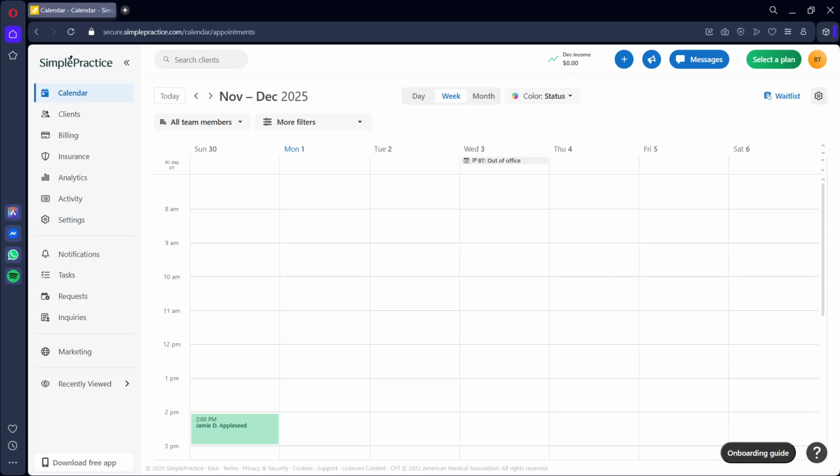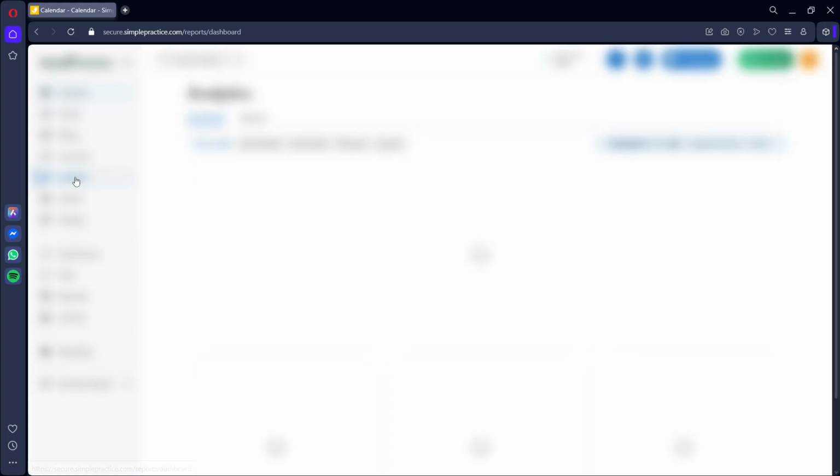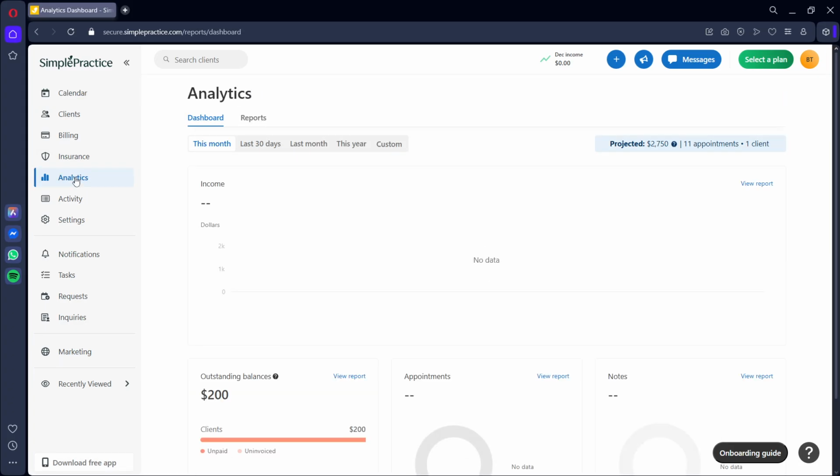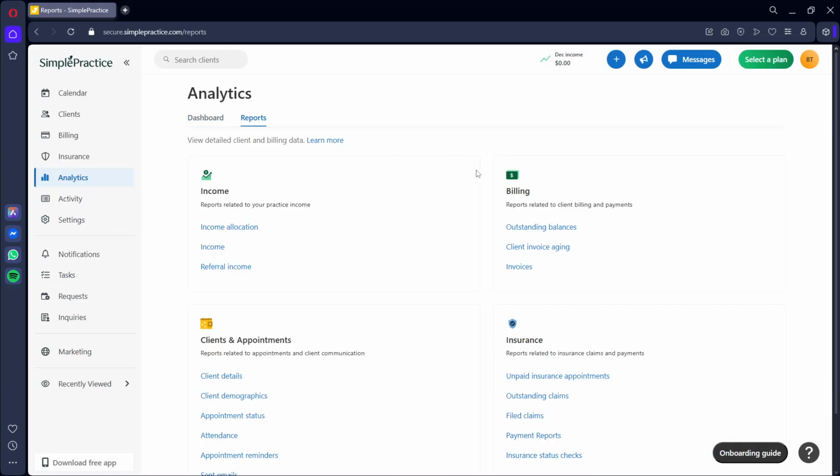Start by signing in to your SimplePractice account and heading to Analytics, then Reports. This is your reporting hub, where all your financial and operational insights live in one place. Within the Reports page, look for the Billing Reports section. This is where you'll find billing-related options tailored to different needs.